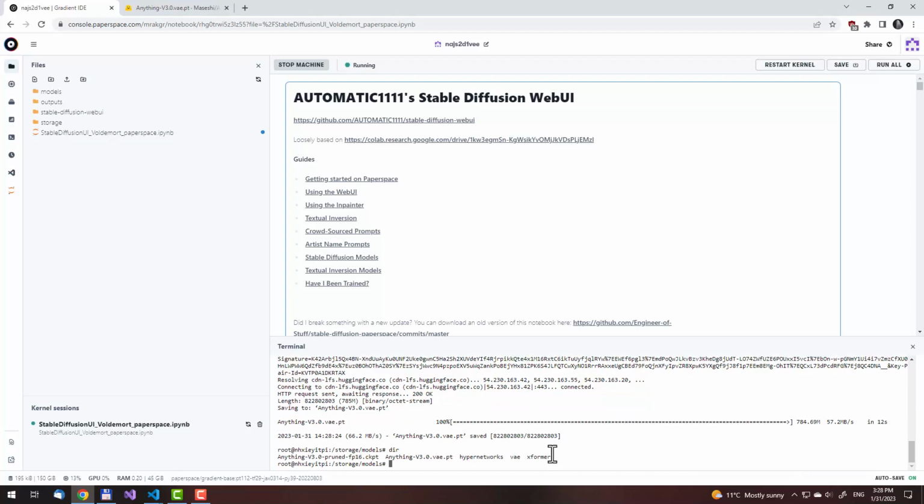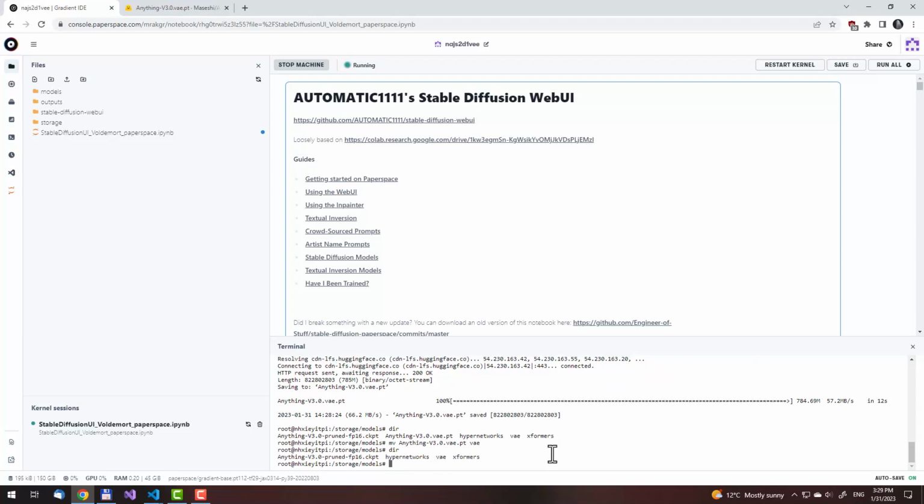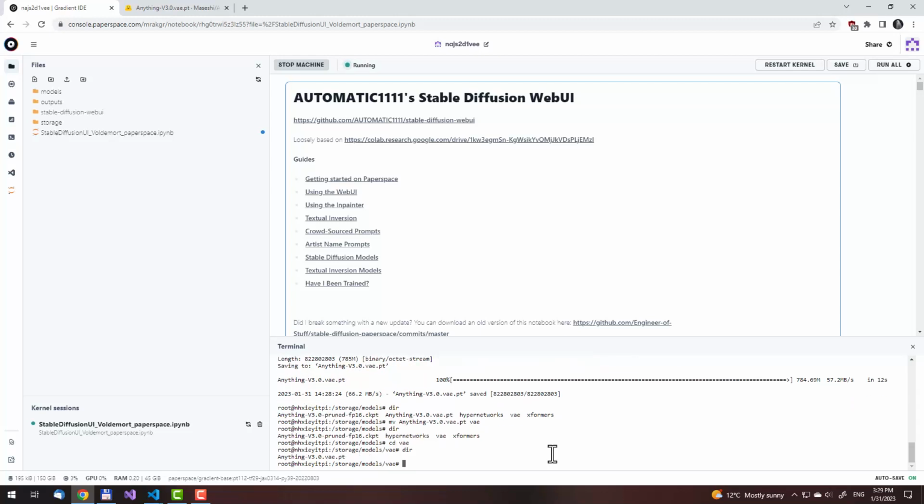And what I've done is made a mistake. The VAE needs to go into the VAE folder. I'll move it there right now. To do that, type mv, which is short for move, then the file name. You can press tab again to autocomplete it, and then the target folder. Now you can see the VAE.PT file is not here, but if you look in the VAE folder, it is here. That is how moving files is done in the Linux terminal.